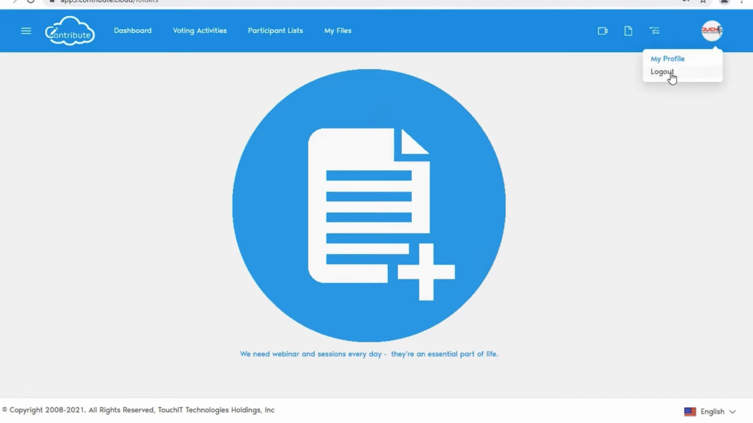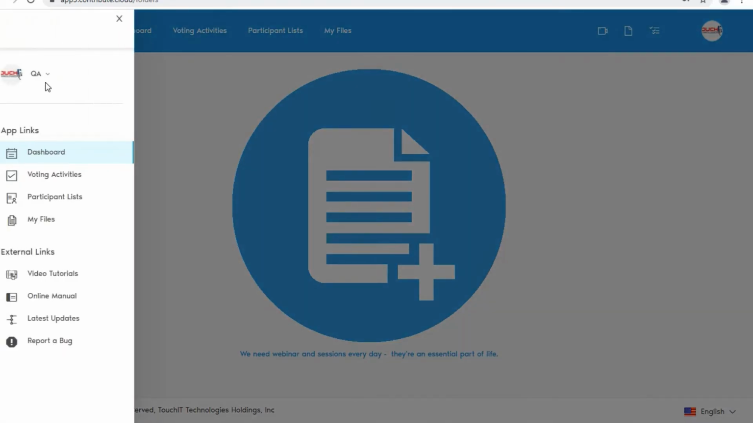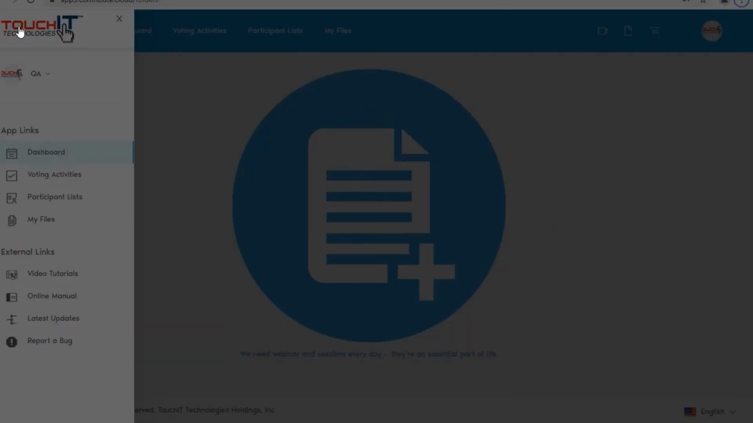Clicking on our avatar gives us access to My Profile, where you can update your profile, or you can log out of the software. Clicking on the burger menu icon slides in the Options menu. Here you can access your profile, as well as getting back to the dashboard, accessing your voting activities, looking at your participant lists, and also this menu gives you access to your own cloud storage, called My Files.